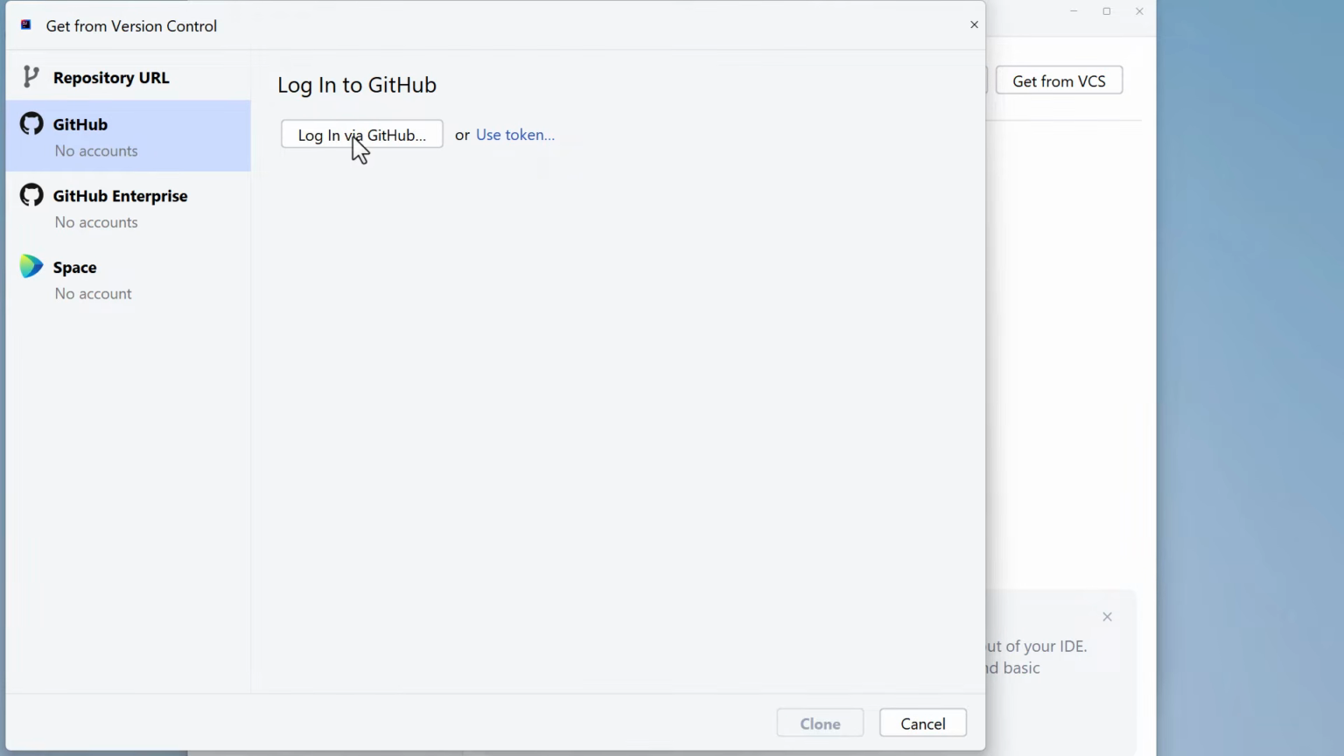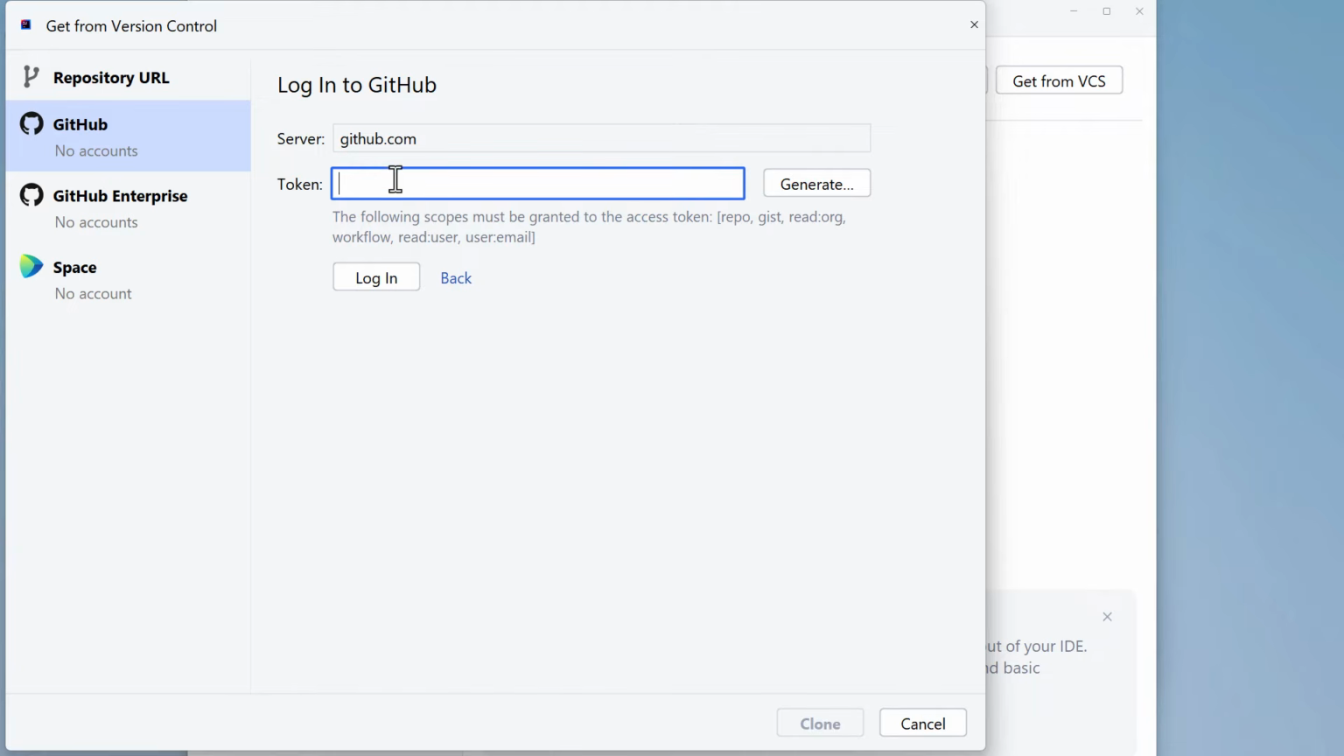So you have an option here to log in via GitHub. So if you have some repositories in your GitHub account and you want to link the account over here, you can do that here as well. So you can either click on this button or you can make use of the tokens from github.com. Okay, and you can see over here, these are the scopes that your token should have. If you're not clear as to how you can generate a token, you can just click on this generate button and it will automatically take you to the page where the token is being generated.